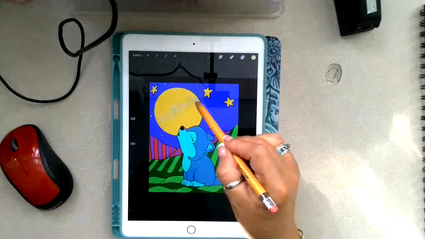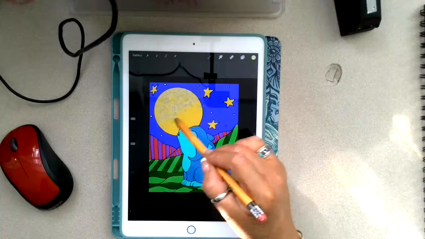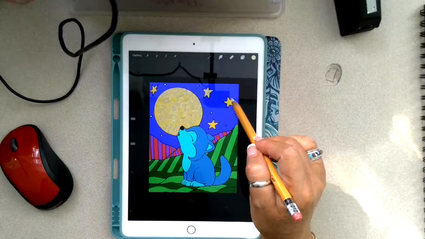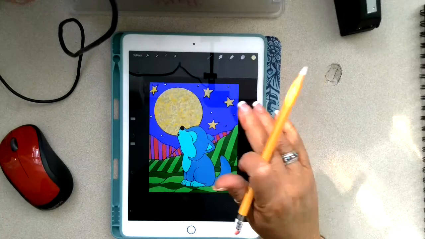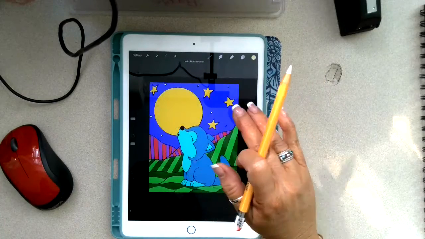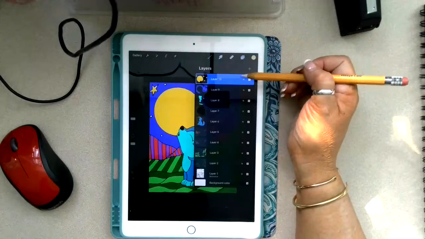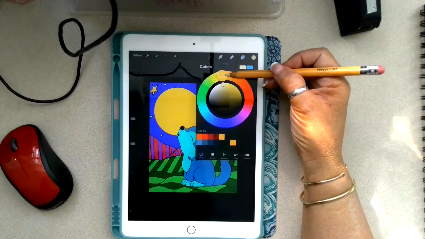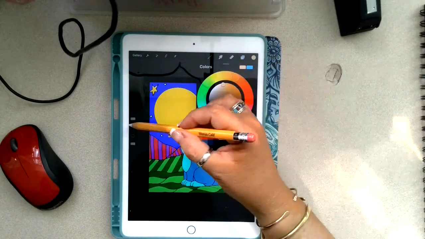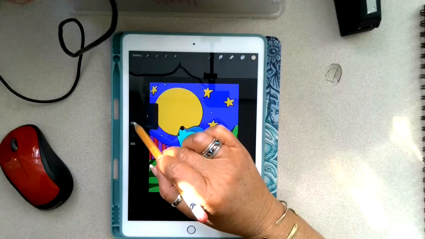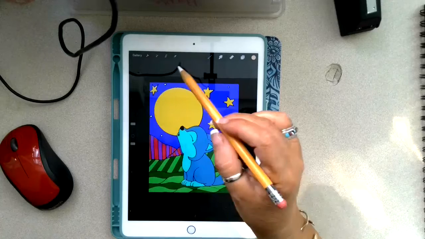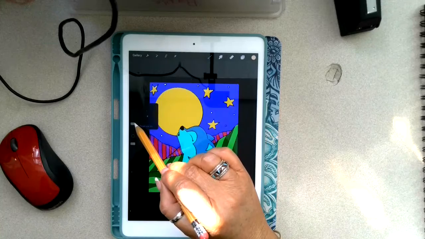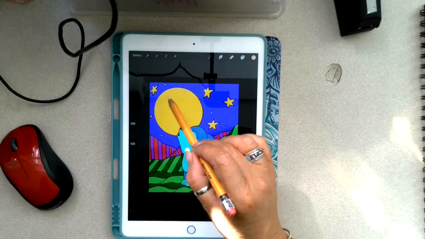And now I can go over my moon. I don't touch the dog. I don't go into the sky. And actually, I don't like that color, so we're going to go back and we're going to do, let me turn the alpha lock back on because I turned it off by mistake. I think I'm going to do an orange. And I'm going to lower the size of the brush. Or maybe I should do larger. No, I'll do smaller. Let's see how that looks.